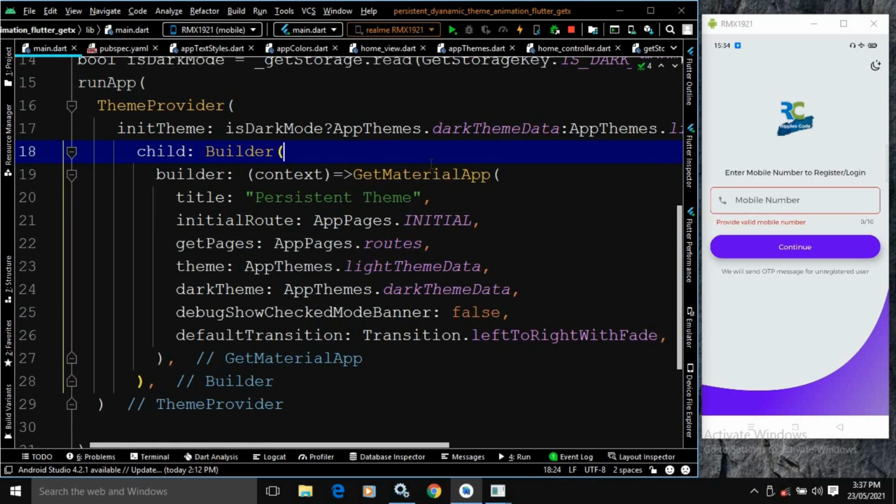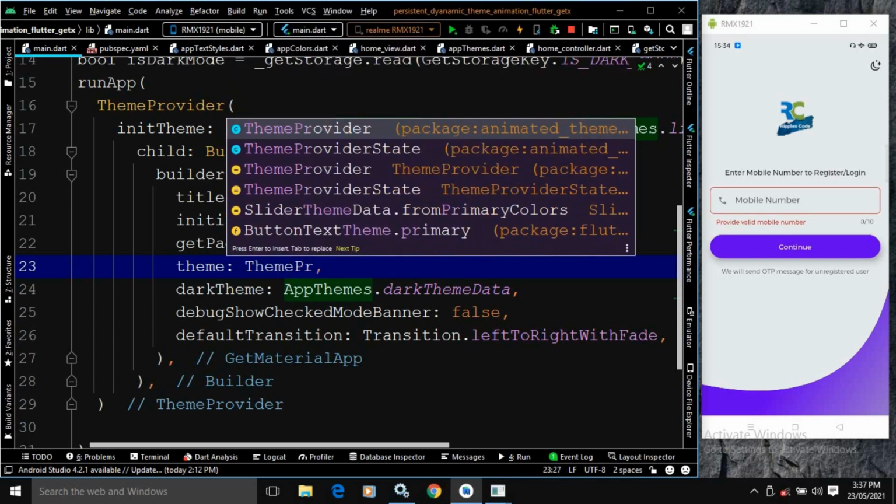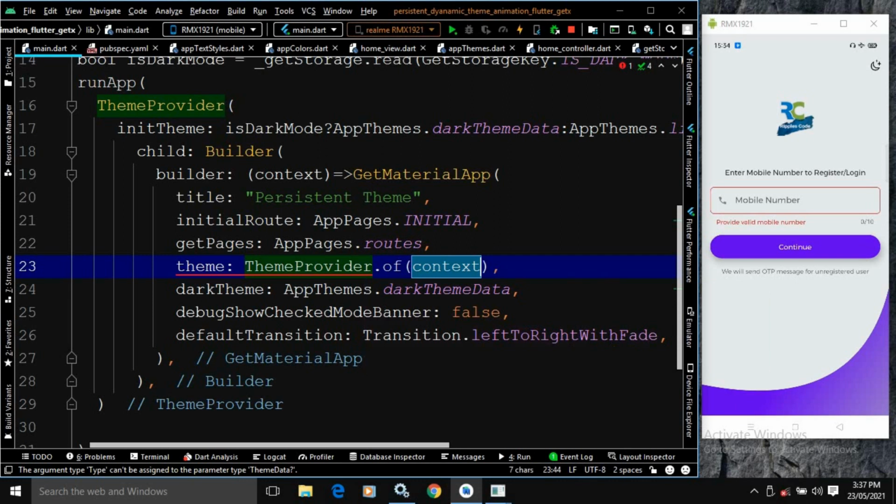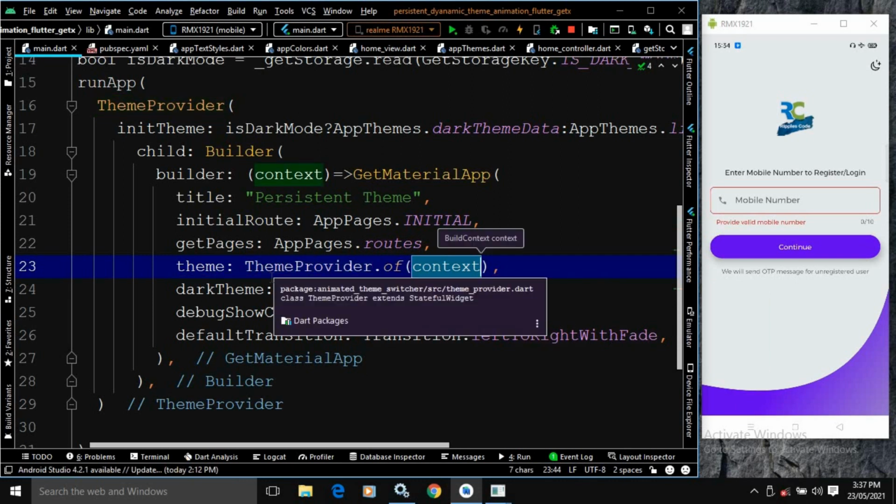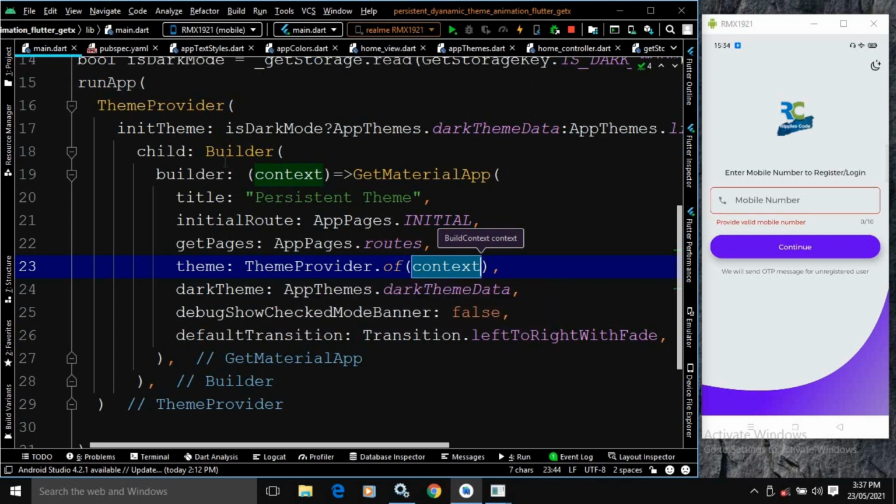inside this GetMaterialApp, in the theme, instead of writing AppThemes.lightThemeData, here I will write ThemeProvider.of(context). Okay, this is it for main.dart. Now I will move to the home controller.